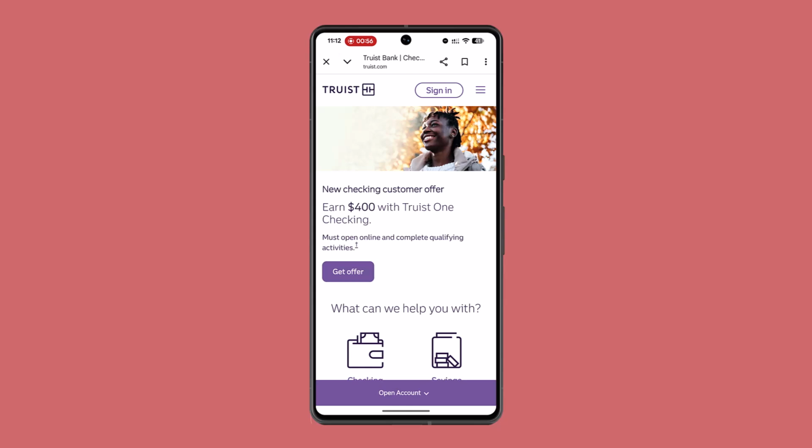And you will likely need to verify the account, either by signing in to your external bank account directly using the username and password for the bank, or by confirming small deposits, like micro deposits, that Truist sends to your external account within a few days.